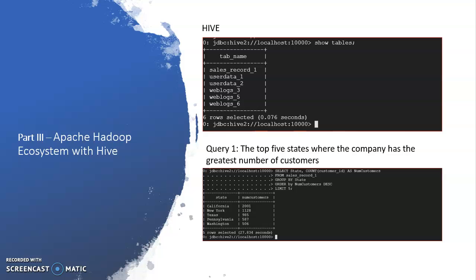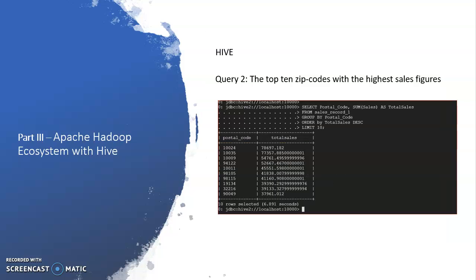Query 2 is to find the sum of total sales in each zip code region. It displays the top 10 zip codes in descending order. We can see that the top 3 zip codes are from New York City, and Hive took 6.891 seconds to run this query.